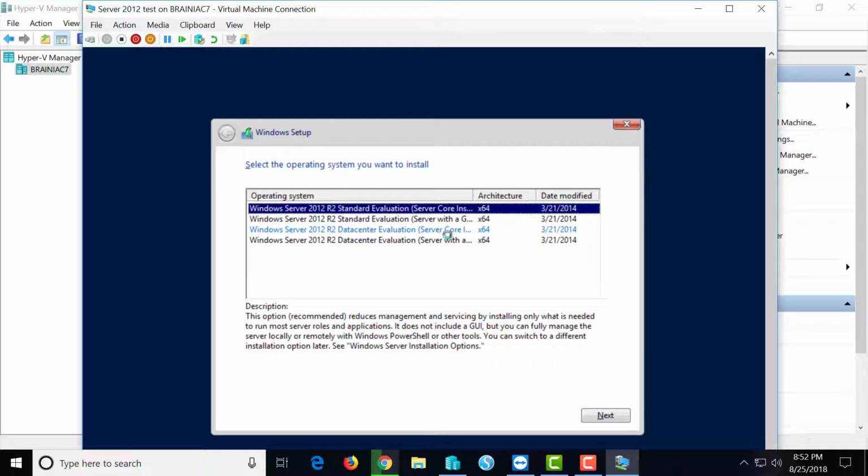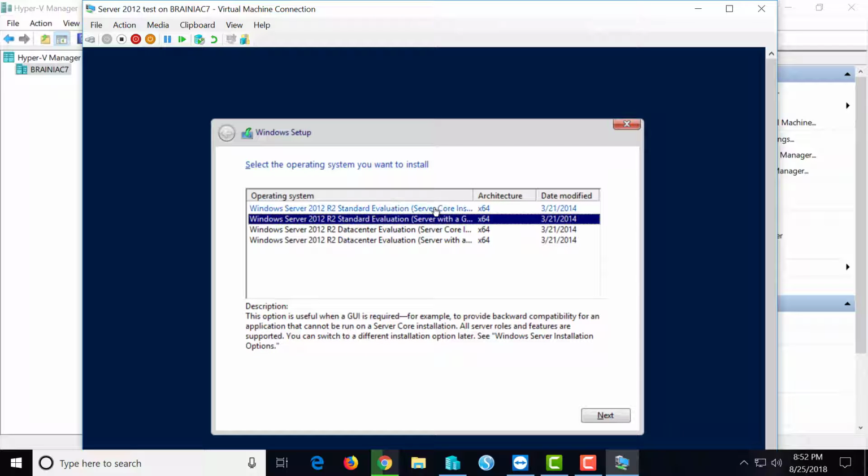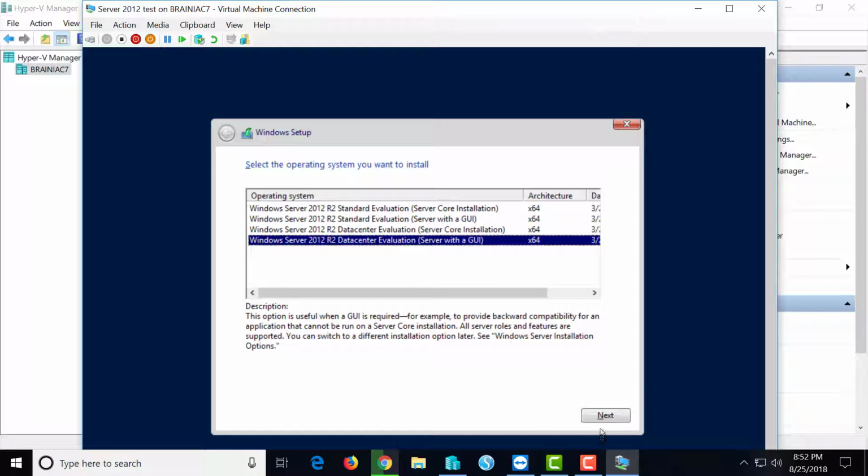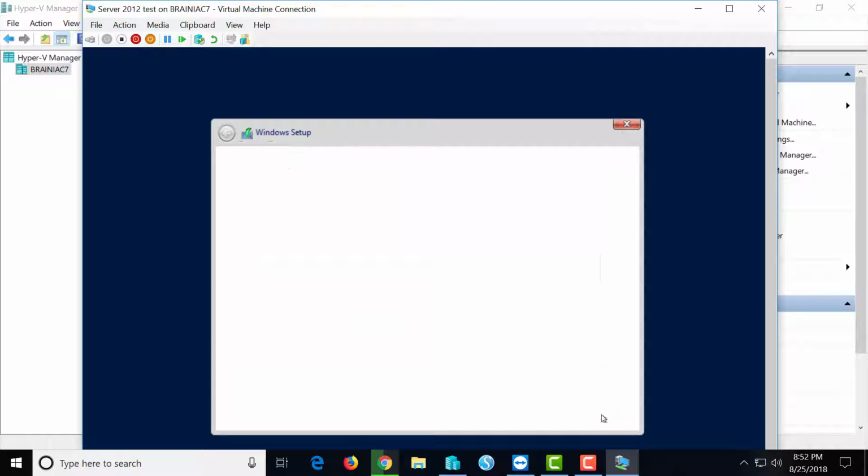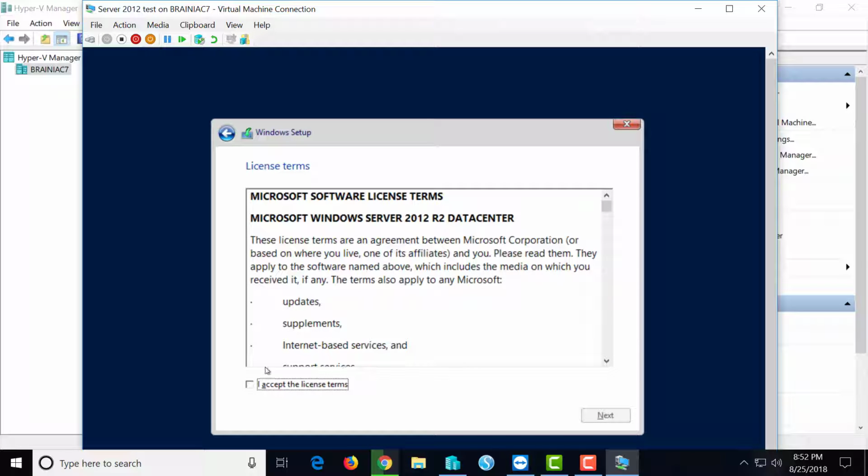Okay, we're going to select the Data Center Evaluation Copy Server with a GUI, because if you're not familiar with using command line communicating with a server in that fashion, you want a GUI or you're not going to be able to do anything. So as you can see, server with a GUI. I'm going to click on that, and it's 64-bit. By the way, the newer versions of server are not available in 32-bit.